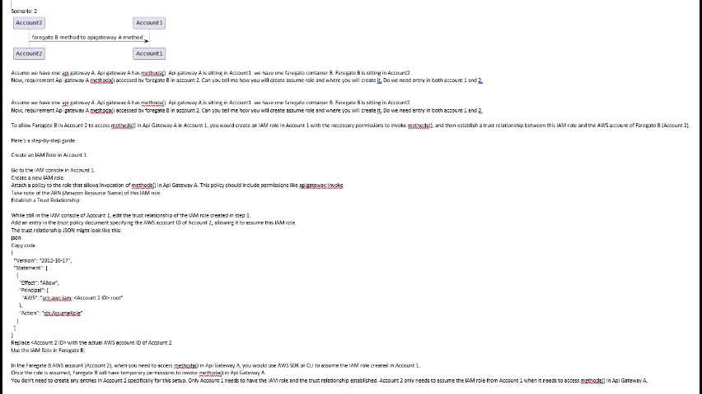Go to the IAM console in account 1. Create a new IAM role. Attach a policy to the role that allows invocation of Method A in API gateway A. This policy should include permissions like execute-api:Invoke. Take note of the ARN, Amazon Resource Name, of this IAM role.